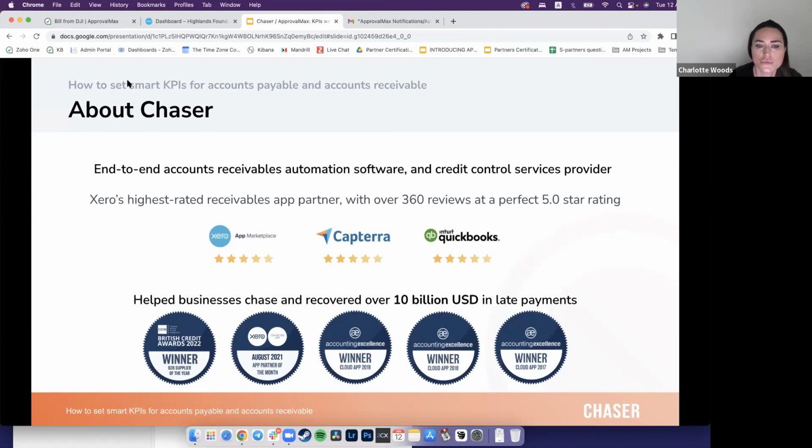We were recently awarded B2B Supplier of the Year at the Chartered Institute of Credit Management Awards 2022. This was for allowing credit teams across the world to automate their processes without losing the human touch with their customers, and this is due to the deep personalization features that we have available within the application.